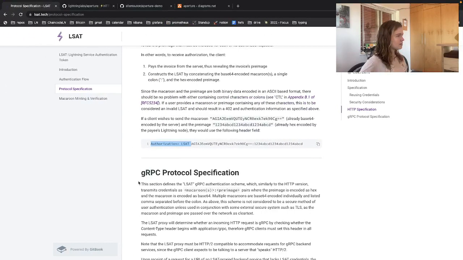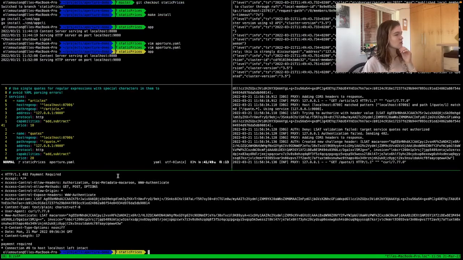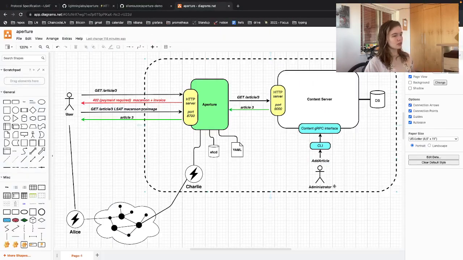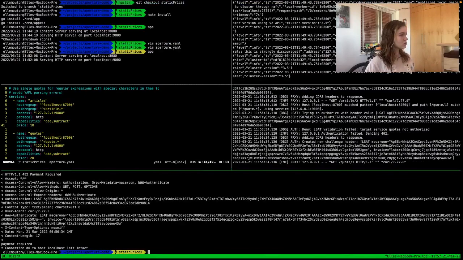Okay, so now the limit of this is that say now me as the administrator, I want to charge a different price for article 1 and article 2 and so on and so on. So now the naive way for me to do this is to, for every time I add an article, to go into the Aperture YAML file and add a new service. And this time I make one that specifically matches under Article 1. And then I charge 10 for that. And then I make a different one for Article 2 and I add a different price for that. But that's a very naive way of doing it.